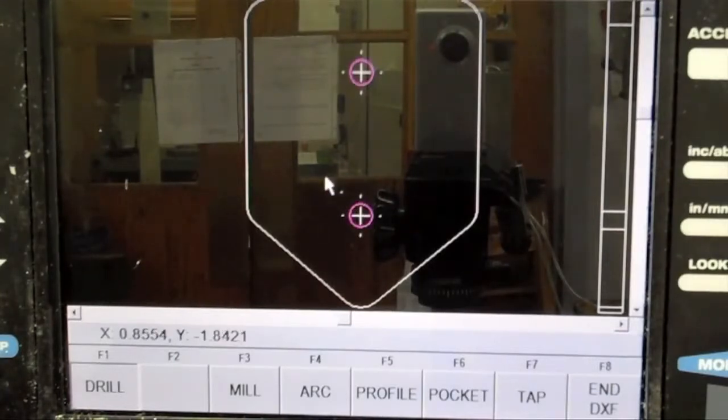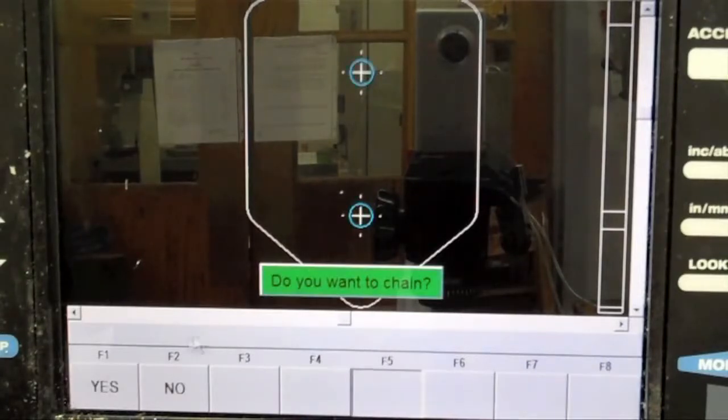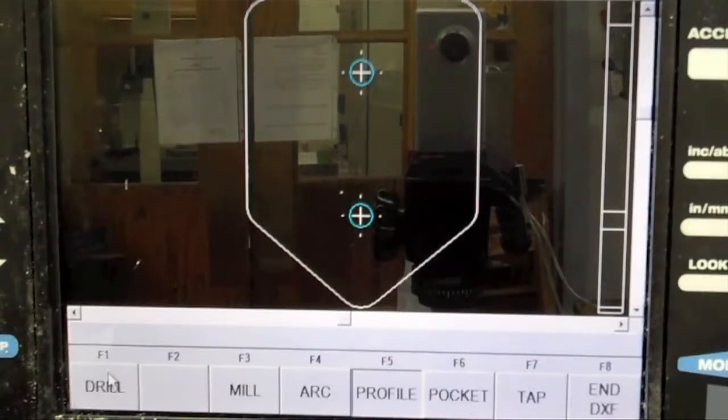Next, we will machine the perimeter of the part. Select a Profile event. The ProtoTRAK will prompt you if you want to chain events or not. Chaining refers to the ProtoTRAK guessing the continuation of a profile based on limited user input. Select Yes. This will save you a great deal of clicking down the line.